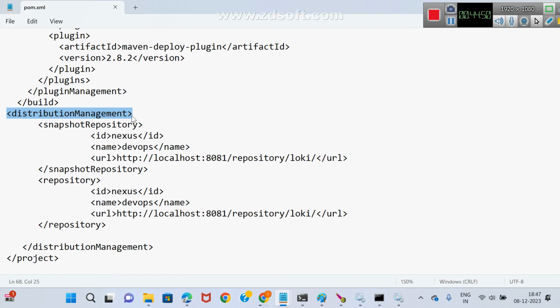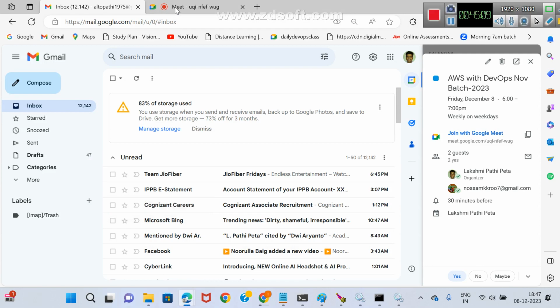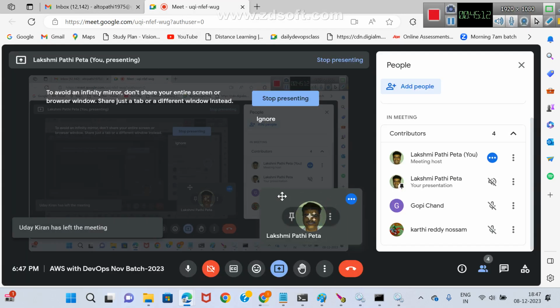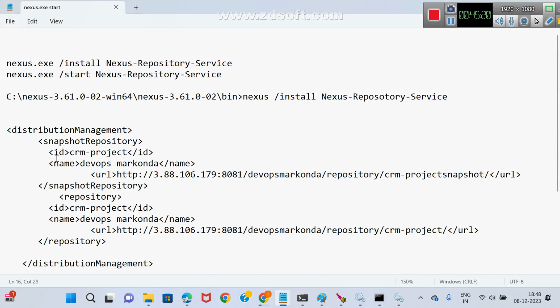Are you agree with me? Distribution management. This is the tag. Distribution management followed by snapshot repository. It is followed by ID, name, URL. Are you agree with me? Is it clear for you? Is it visible for you or not? You may ask me, this URL, from where did you get it?